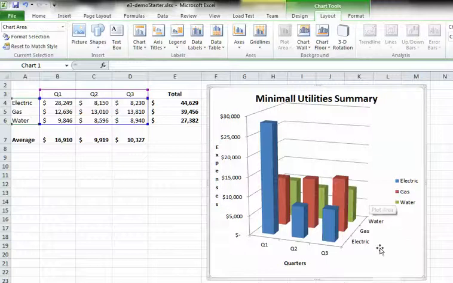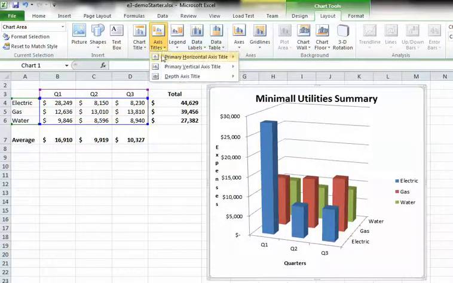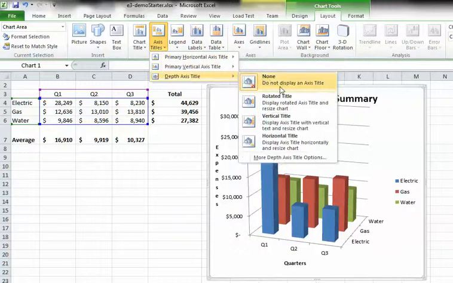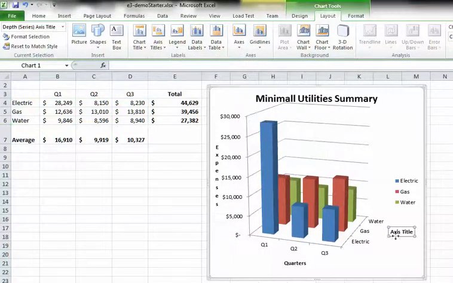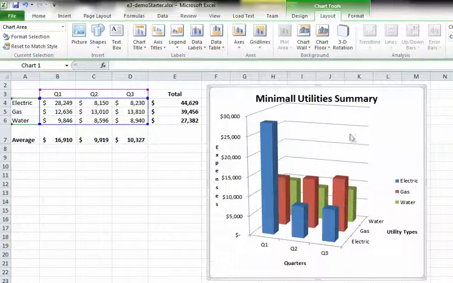Okay, and finally there's this axis, the depth axis, and we're just going to have this as a regular horizontal title. We have plenty of room for that. And what will we call this? We'll just call these utility types, something like that. Okay, now we've got these three axis titles and a title for the chart.